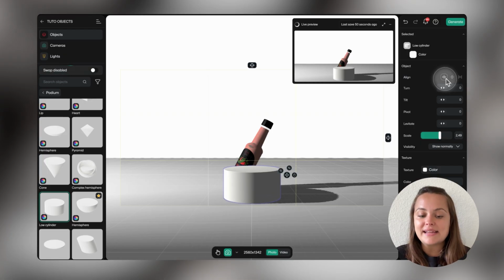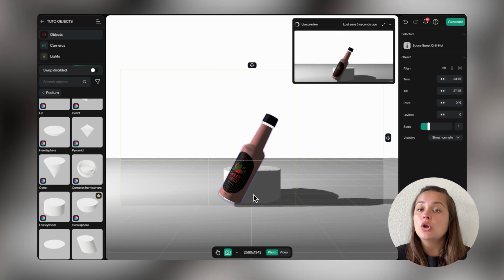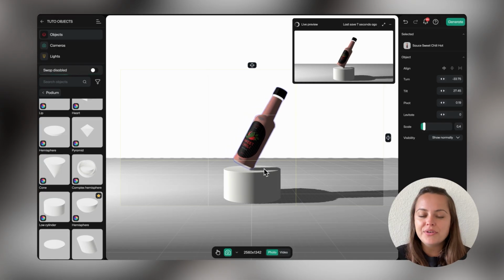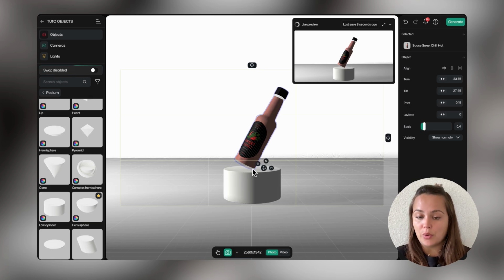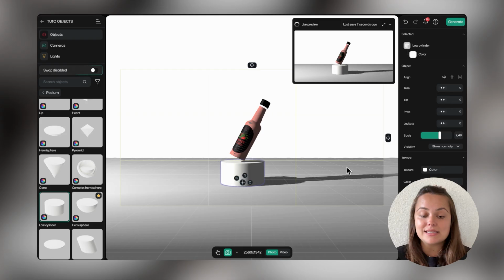And you can see that thanks to snapping, my bottle automatically places itself on top when I put it on the podium. When moving the product, you should account for the mouse, not the product itself. So I place the mouse on the podium, not the bottom of my product. Good to know is when an object is placed on another, it's linked to the support. So if I move or modify the podium, it also applies to the bottle.